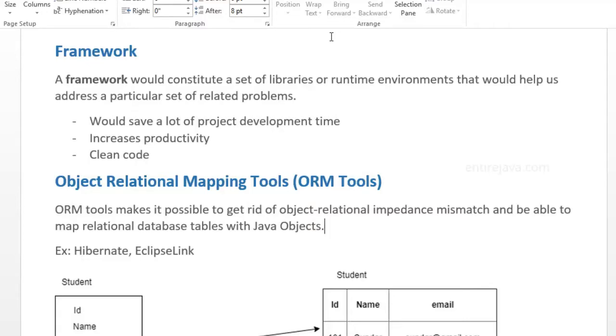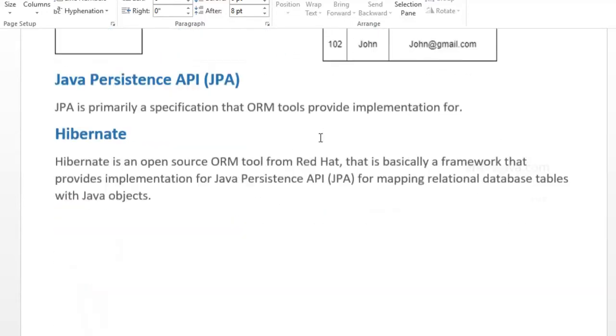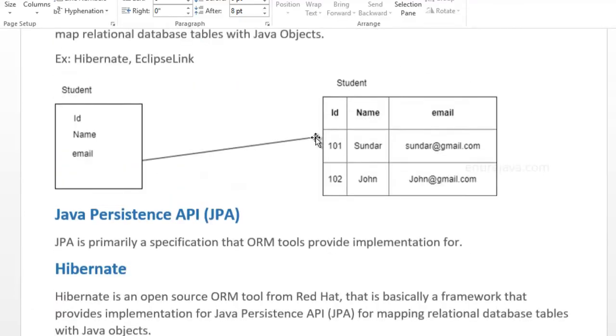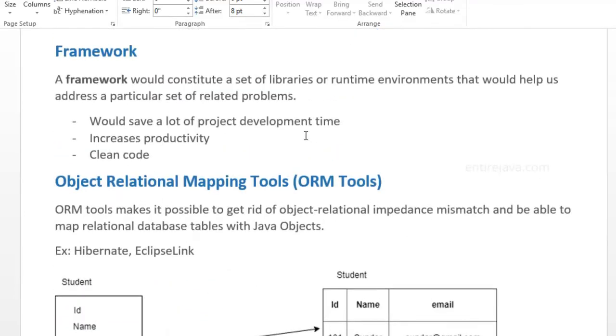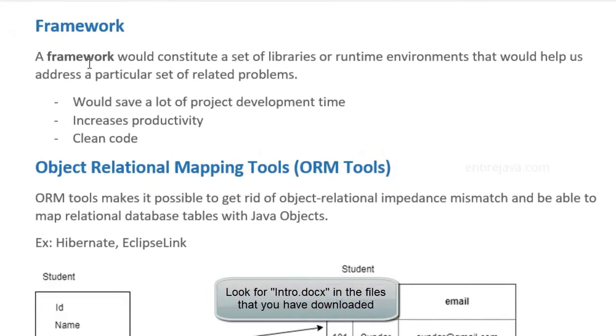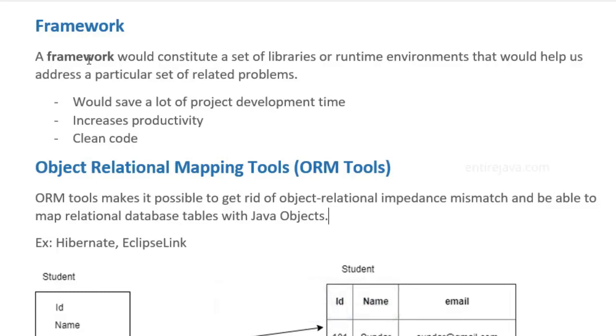In this video, we'll try to get some quick understanding on Hibernate framework and a few other terminologies that you should be aware of before we dive into our first example. First, let's try to understand the term framework. You can think of framework as an environment or set of libraries that together will help you address a particular set of related problems. I mean, think about any framework out there.